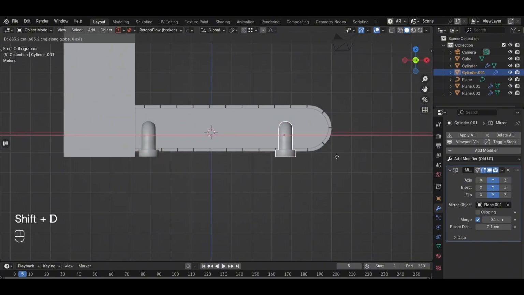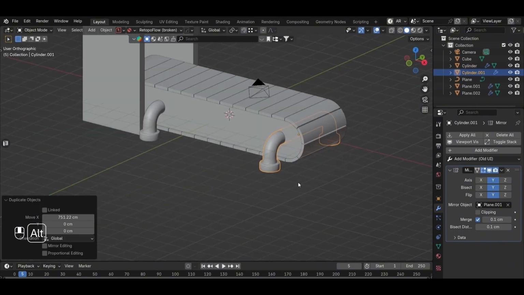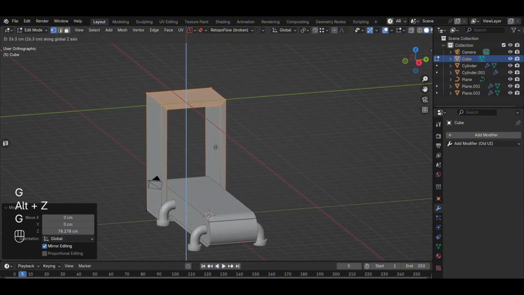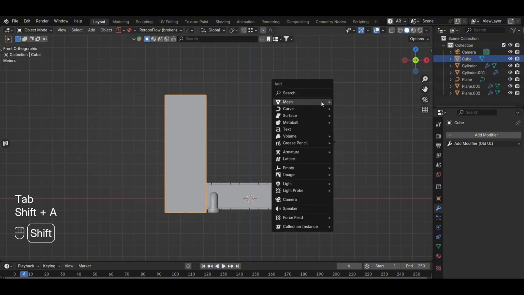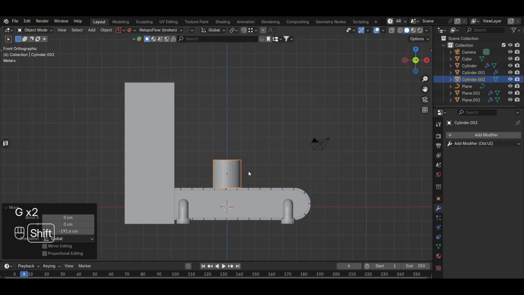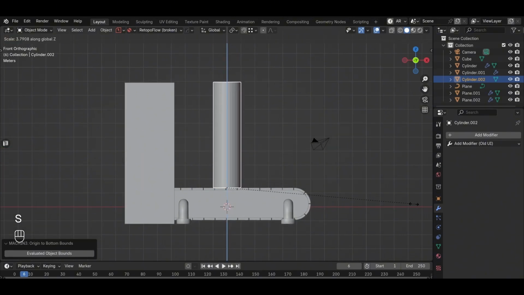Now I copy this. Okay, I move here a little bit. Now I create a cylinder to create a Christmas tree. Okay, I scale a little bit.